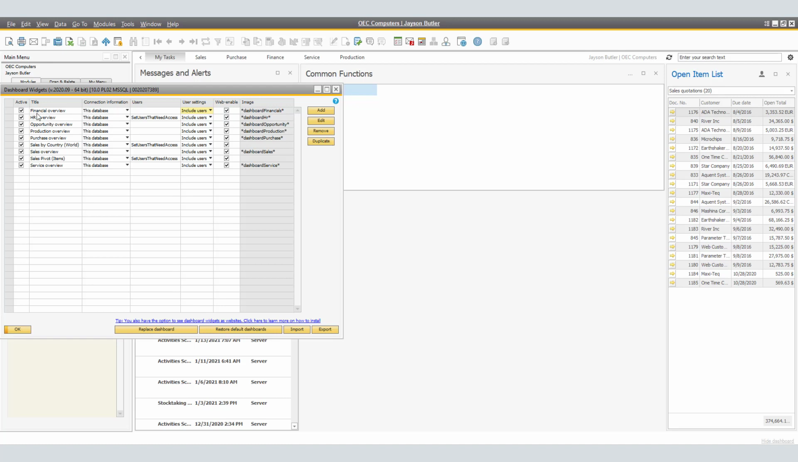For our financial overview, in this example, we see that the connection is to this database. You're able to add a new database if needed. We do not have any users shown. This means that all users will have access to the dashboard financial overview. That is because we have, in this case, the user setting of include users.